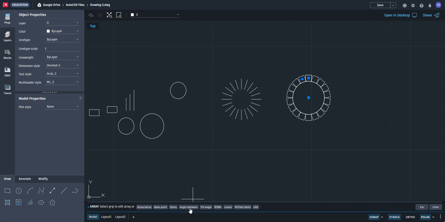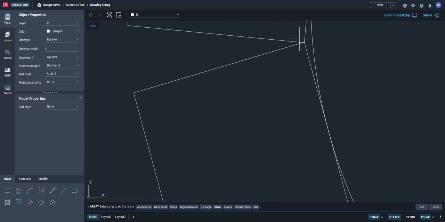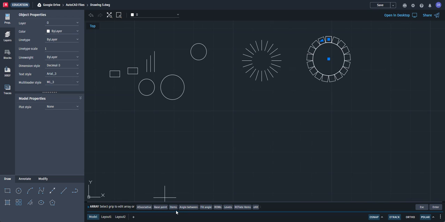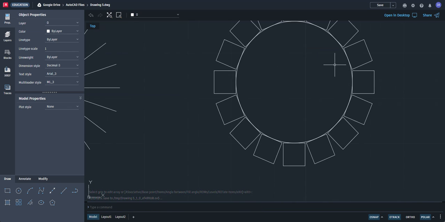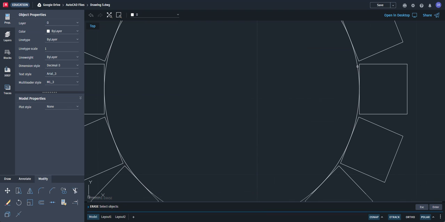And maybe I can fit 17. So let's see. 17, I can fit 18. Press enter. And then I inspect. They still overlap here. So let's go back to 16. So number of items 16, press enter, and then nothing overlaps. Very good. Okay, so I just click exit or press enter when done, and then I can now erase that circle. Erase and then erase that circle.